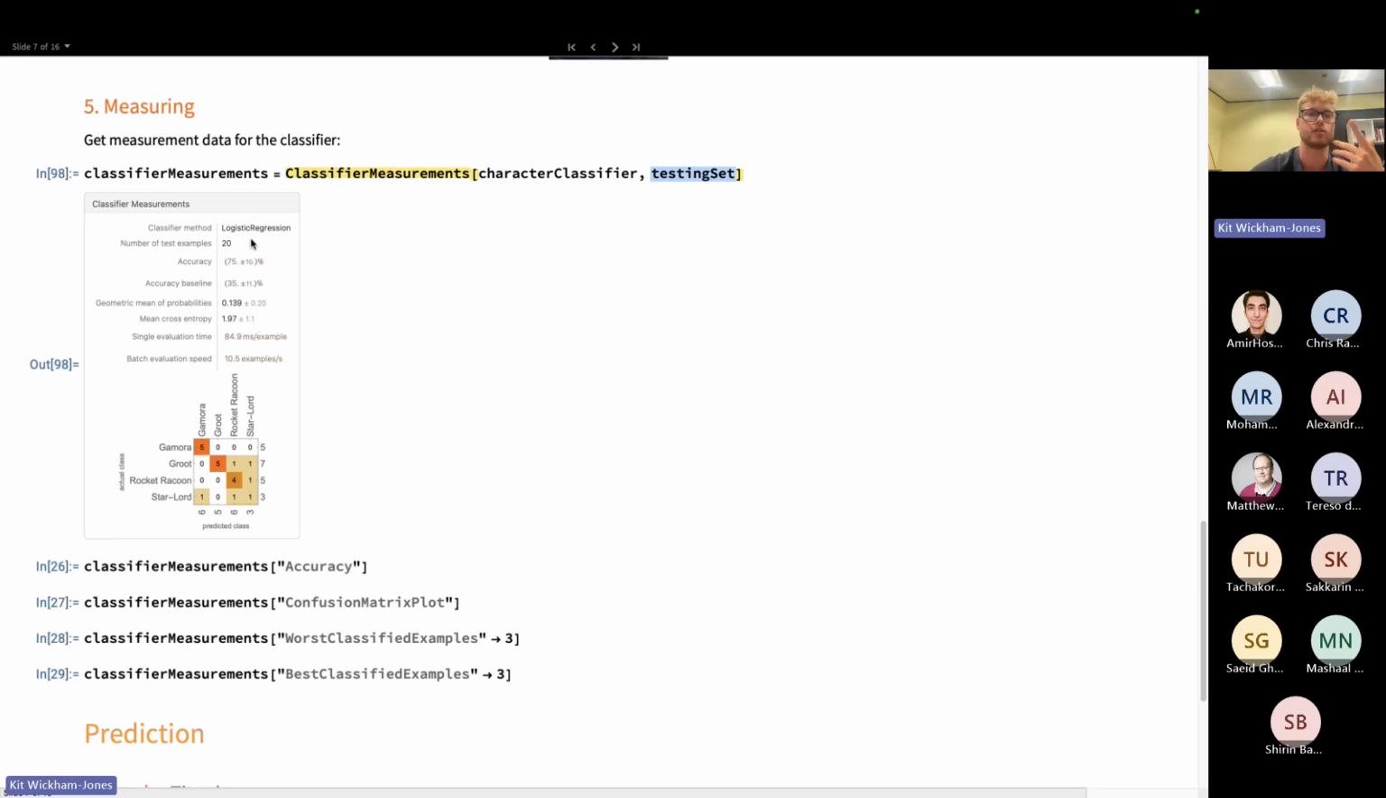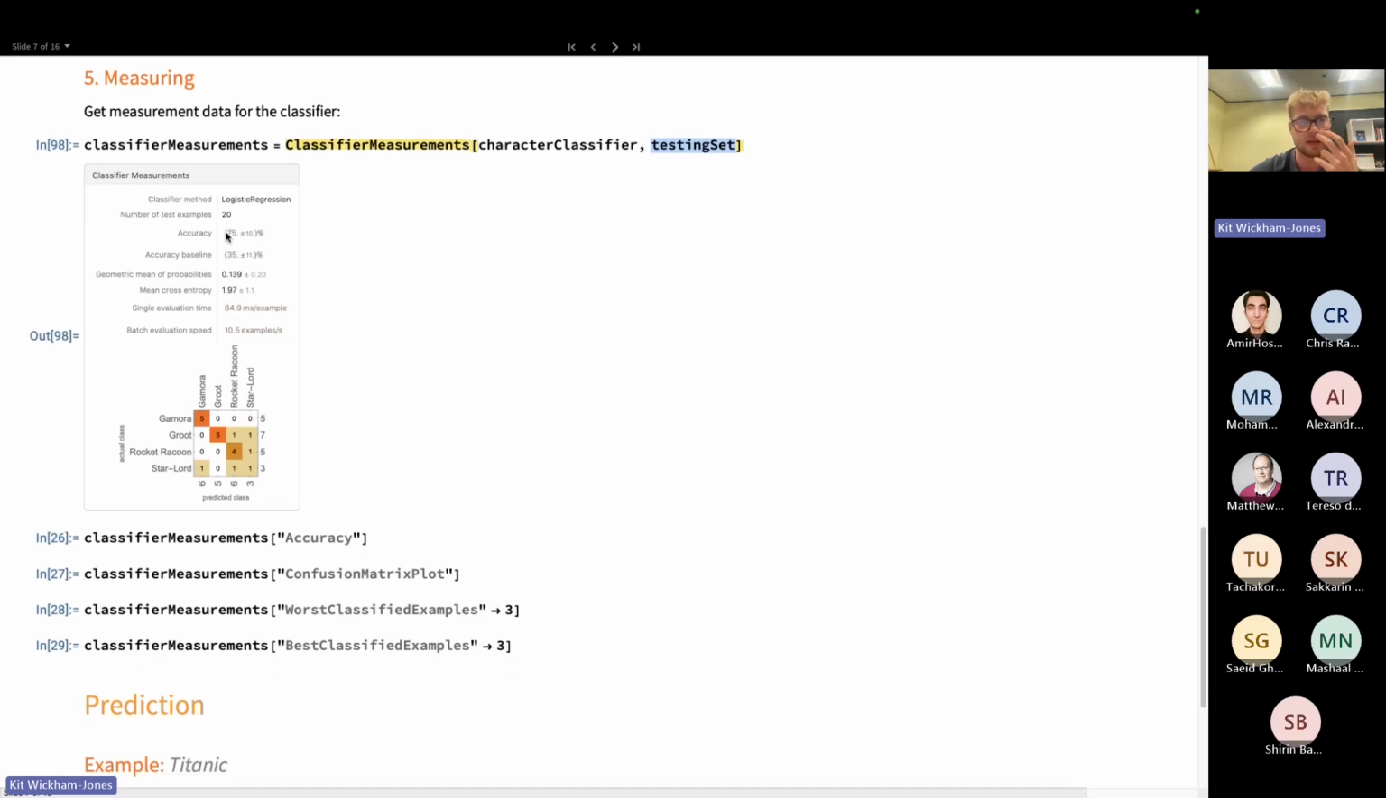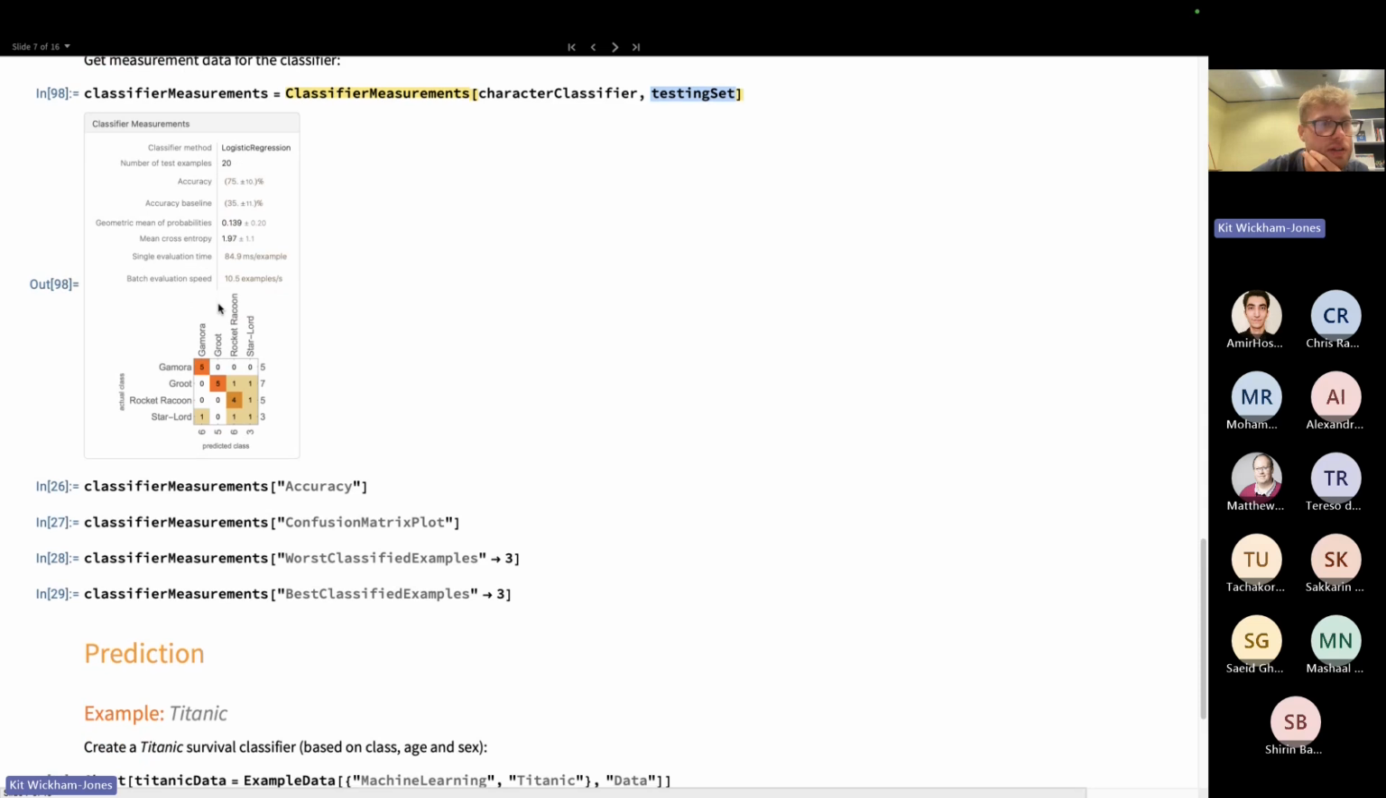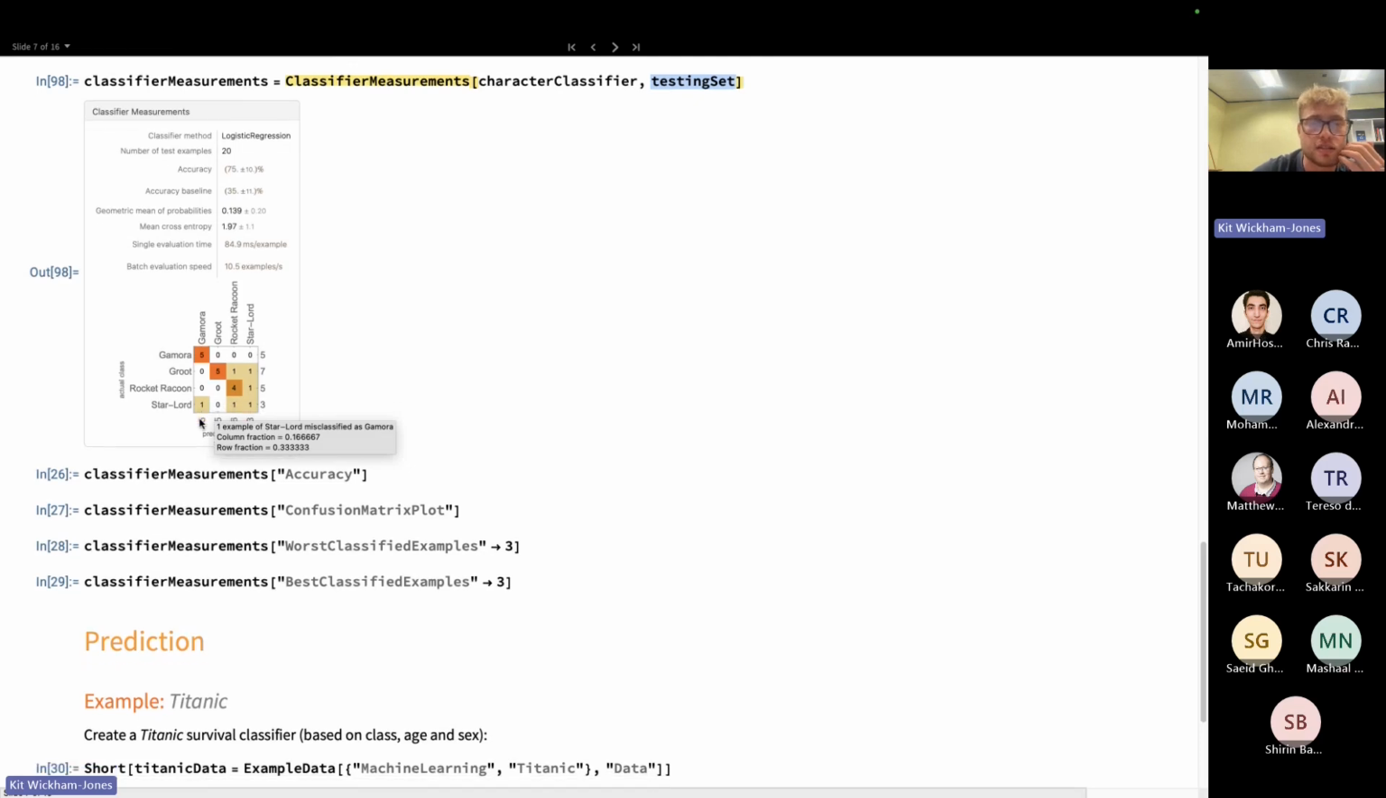So we've used the logistic regression method. We've got 20 examples of testing, so the accuracy is 75%, and it gives us this general information and this nice confusion matrix infographic, which is very powerful. In this case, we've got 5 examples of Gamora being correctly identified, Groot correctly identified many times, but here we've got one example of Star-Lord miscalculated as Gamora.